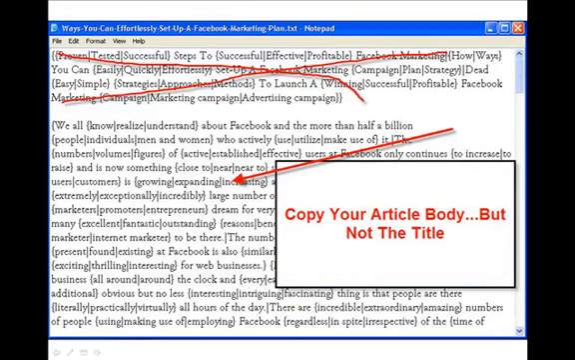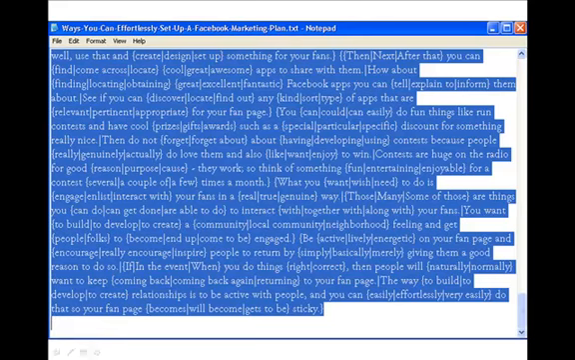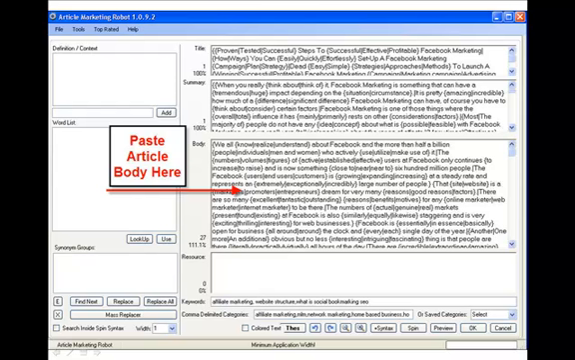Now what I do is I go back to the article, okay, and now I've already copied and pasted the title in there, so I've X'd that out. What we're going to do is copy the article body, but not the title. Remember, we've already done that. So we're just going to highlight the entire article itself, minus the title, and we're going to paste it into the body section here at the Article Marketing Robot. Simple enough. I told you guys it was simple.